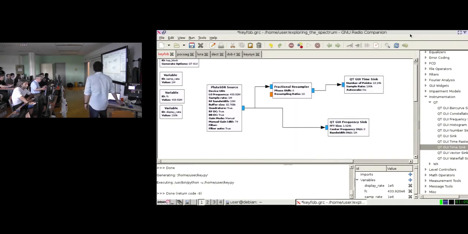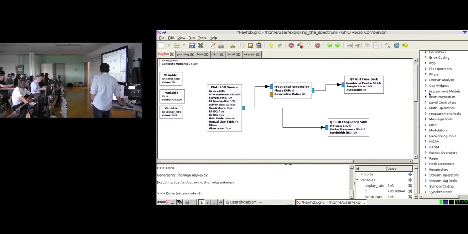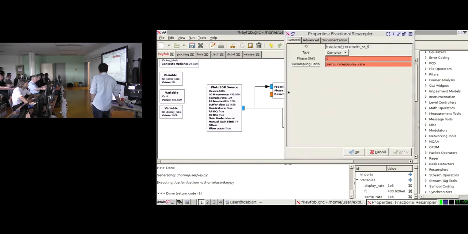And then what I'm going to do is pick up a fractional resampler, which you will find here in the resamplers place. So you pick up a fractional resampler, and what this is going to do is change the rate from a higher rate to a smaller rate, or conversely, from a smaller rate to a higher rate. So either it's going to interpolate or it's going to decimate the signals, okay?